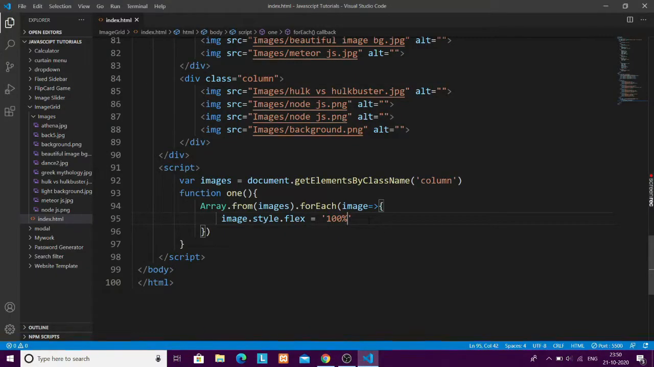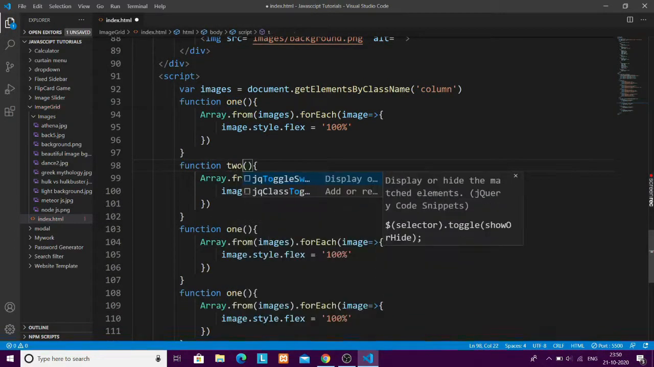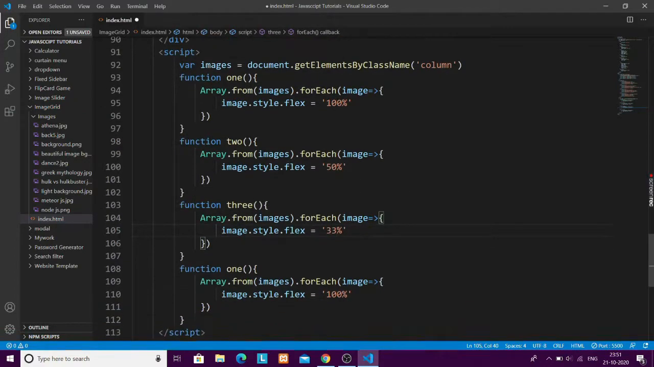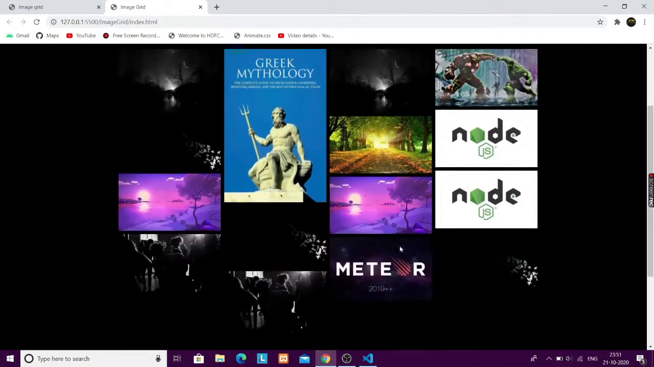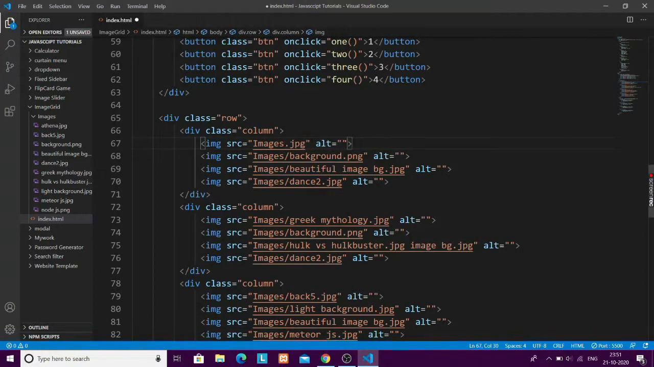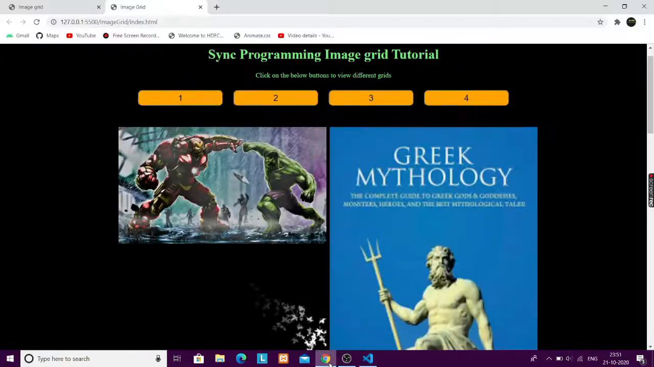This is the main part of our image grid tutorial. It is not too difficult for us. I will give different flex values for different buttons. So at 3 it would be 33%, and at 4 it would be 25%. Using simple logic and brain you can do this also. Look, not difficult. I will give different images, the first being Hulk versus Hulkbuster.